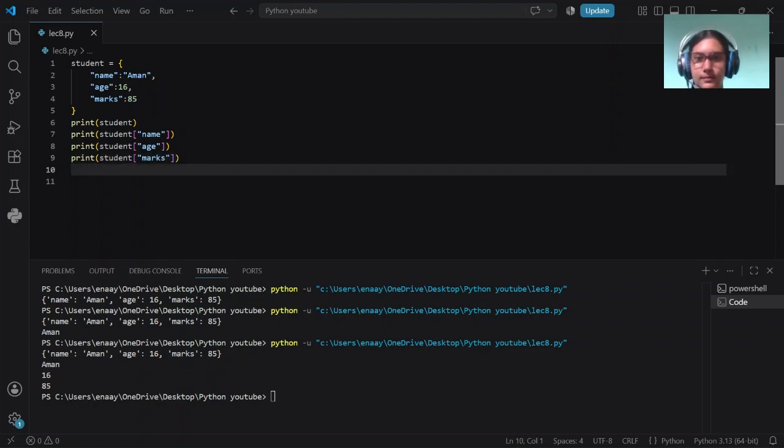As you can see, we accessed these three already here, right? If we want to change or add a new key value pair, we can just write student. Let's add course. This course is our new key. We were accessing keys using this, right? So this is our new key, and course is equal to Python. Okay, so now this new key value pair has been added.